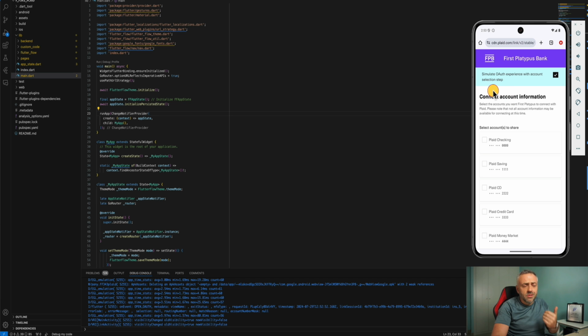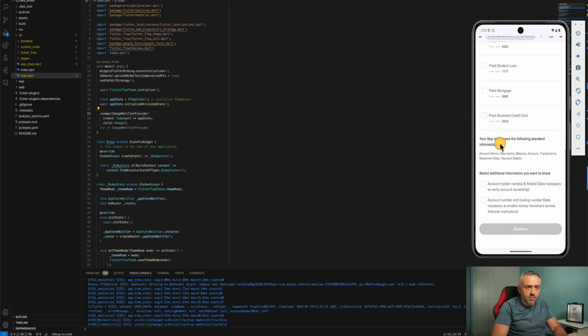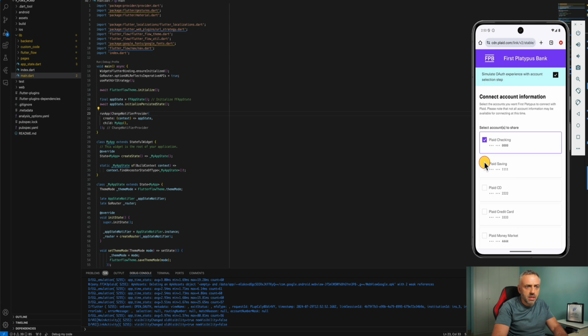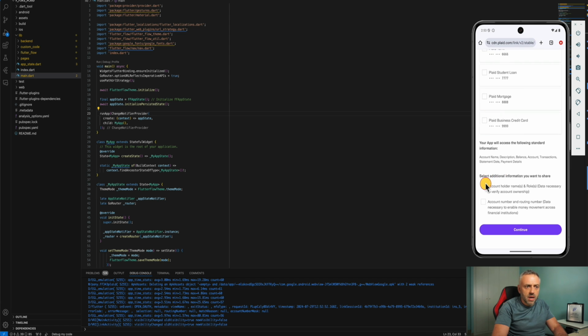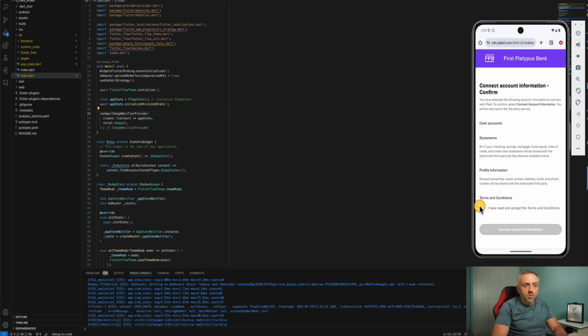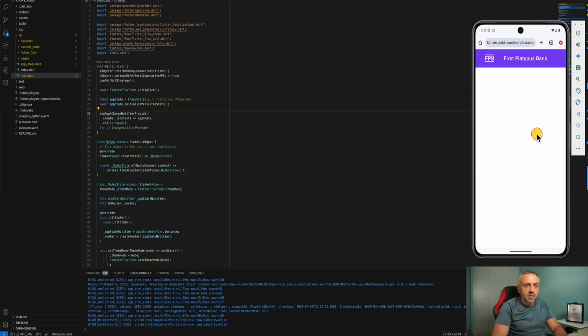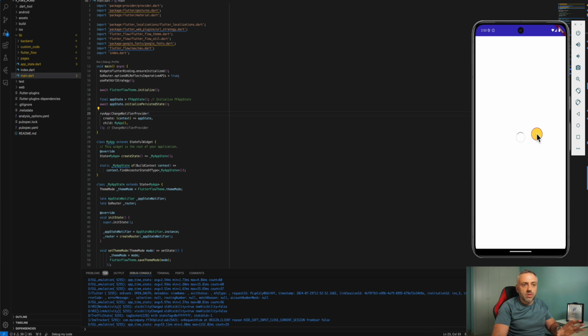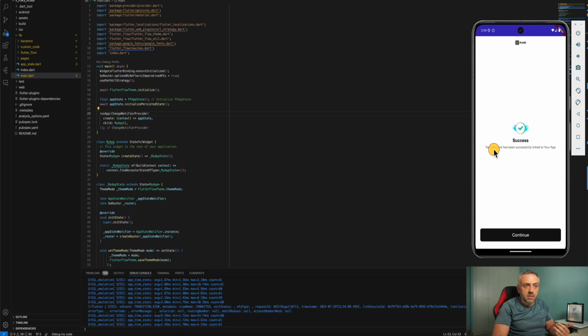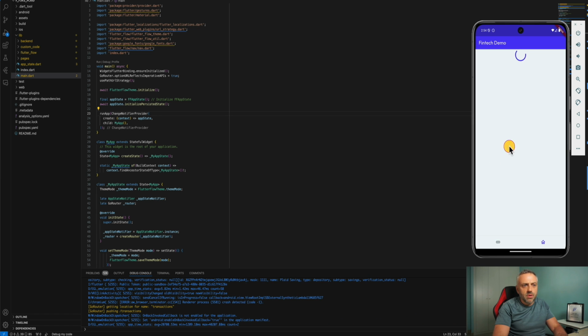We have logged in. And so now it's asking us which accounts we want to share. So let's say we have a ton of accounts and I want to share my checking and my savings. I scroll down, I come over here and I say I agree to all this. I say continue. And now it wants me to agree to this. I say continue. And now we are done with this flow. Okay, so it's telling us success. Your account has been successfully linked to your app. And so now at this point, we should have the access token. Okay, so we're going to hit continue. And now we don't need to do this anymore.